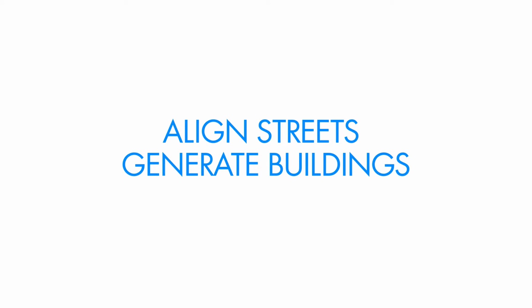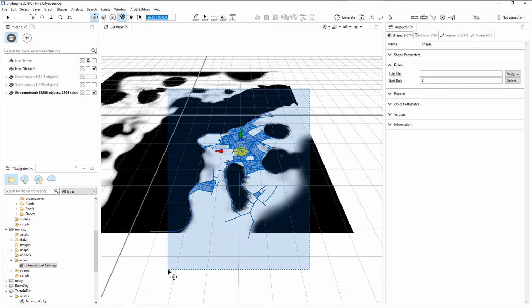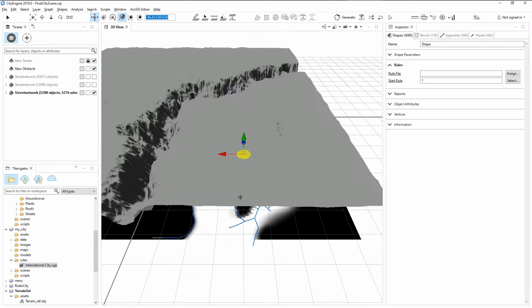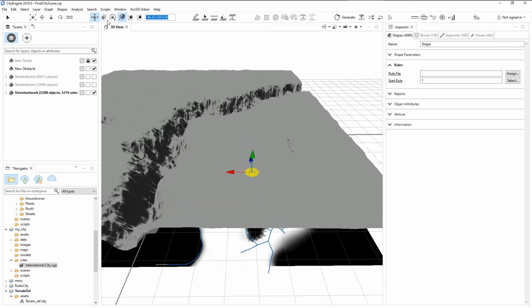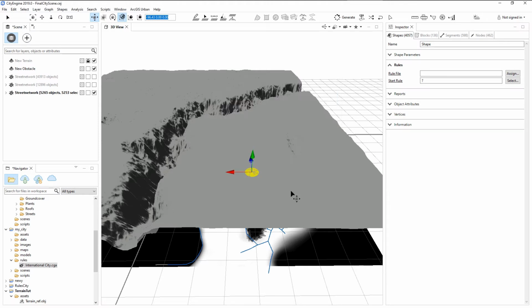Here we should now align them to our terrain. To do so, we should select our streets, and here in the viewport select align streets to terrain. The only thing we should do here is to change the height map to our terrain layer. Hit finish, and here we go. And boom, we have our streets correctly aligned to our terrain.